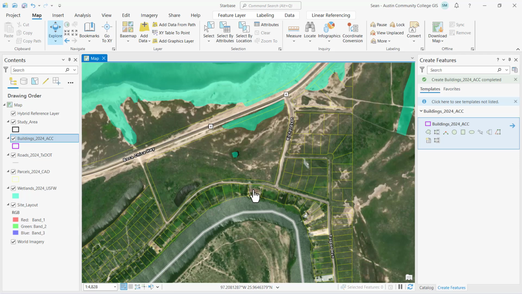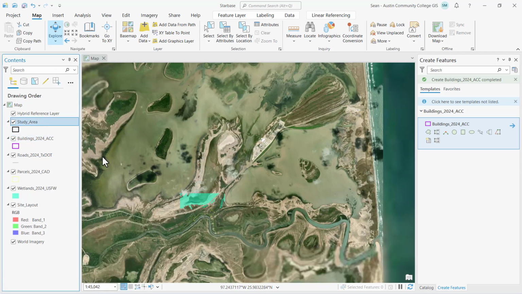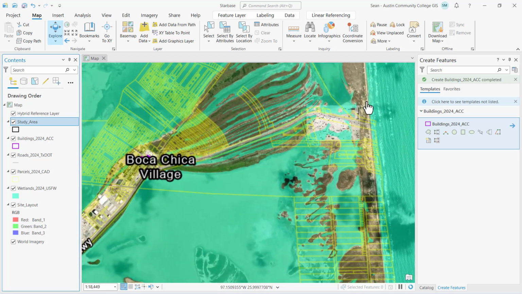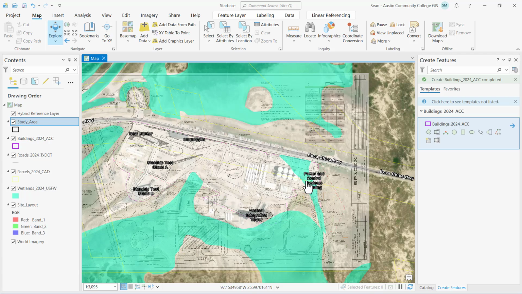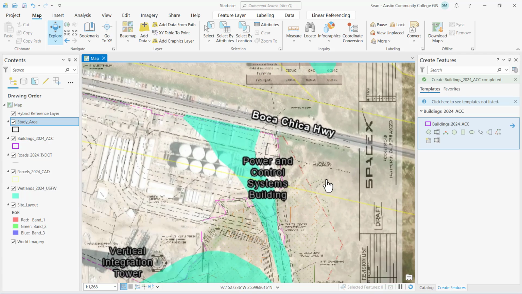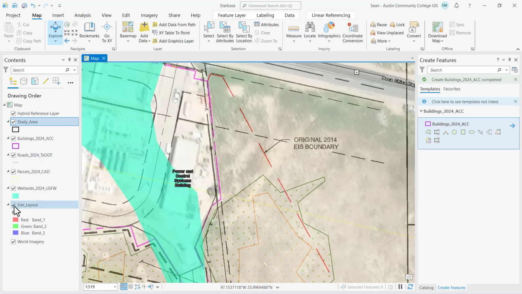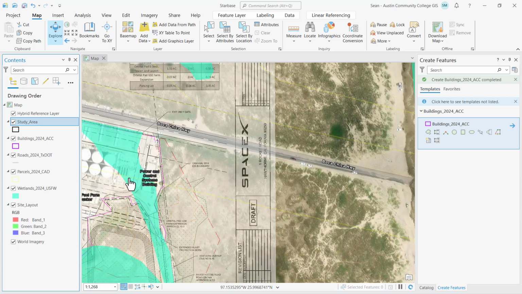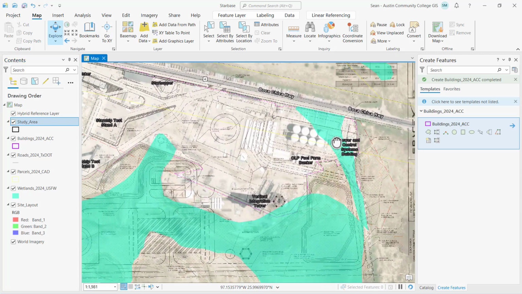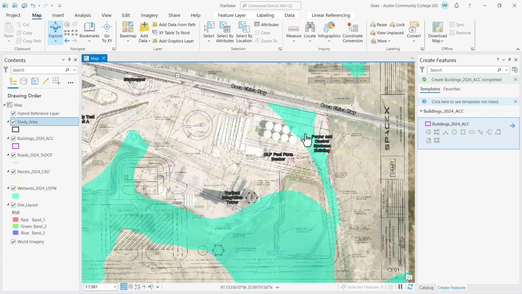And then last, there's a building over at the launch site. So if I zoom to extent and zoom in on the launch site, you'll see the power and control systems building. Make sure you digitize that rectangular building as well. So if I turn off the site layout, there you can see that building. All right, I'm going to turn the site layout back on and zoom out. Go ahead and get started and digitize your buildings. Again, approximately 1,200 buildings fall within the study area.